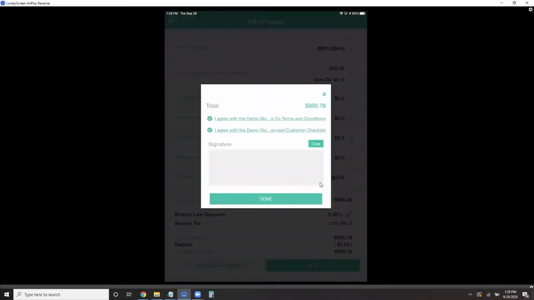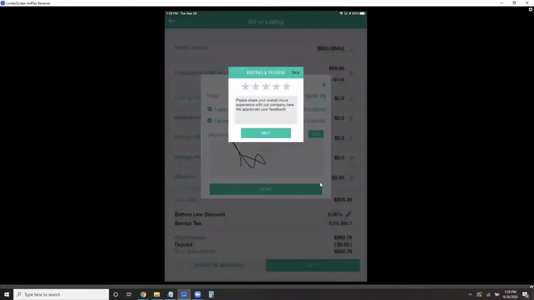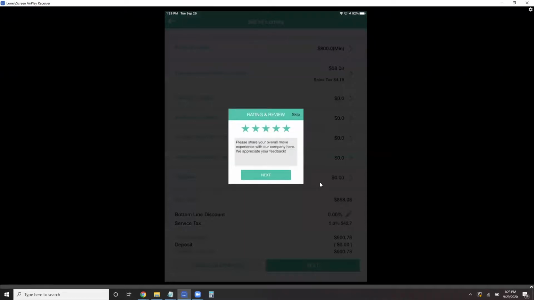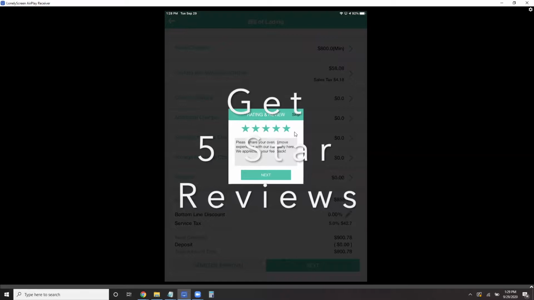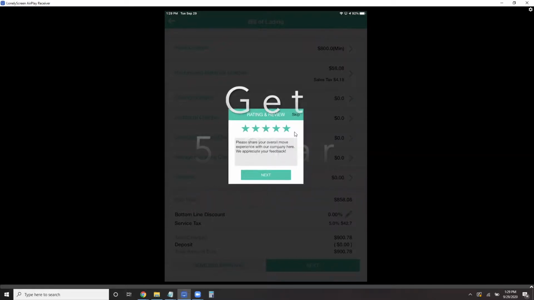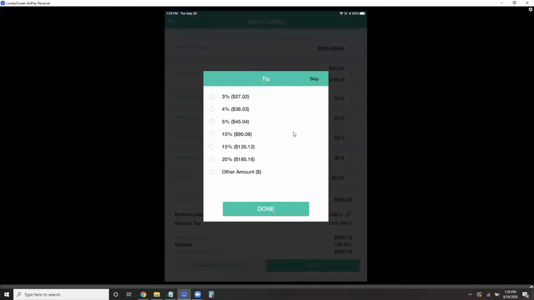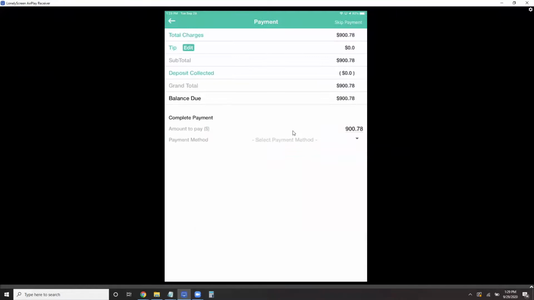The customer will sign and agree to the final charges. They can give you feedback right on the spot. And then based on the number of stars you get, you can create templates for email and text messages with links to your Google, Facebook accounts so that the customer can post those reviews on social media. And then we also have a tip screen here that can be turned off, or the customer can skip as well. And then right here is the final payment screen.